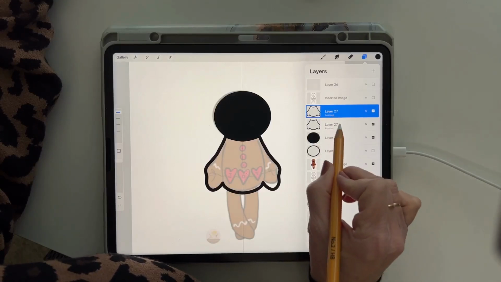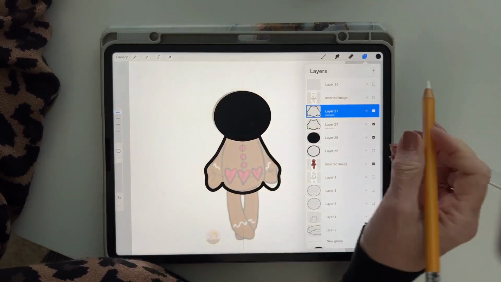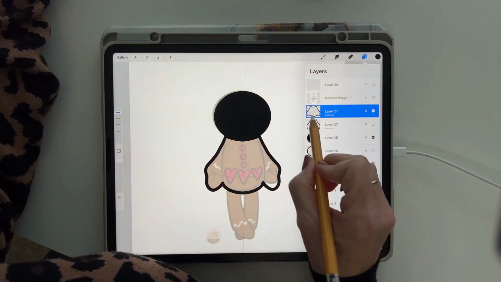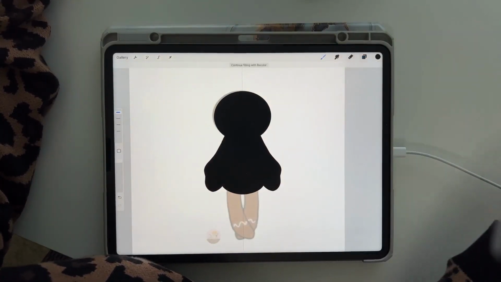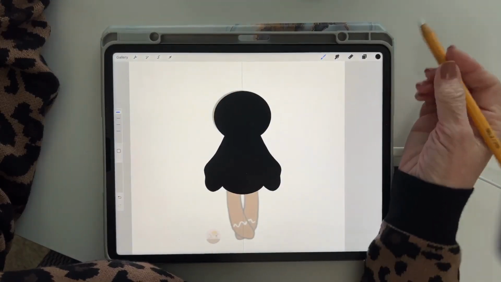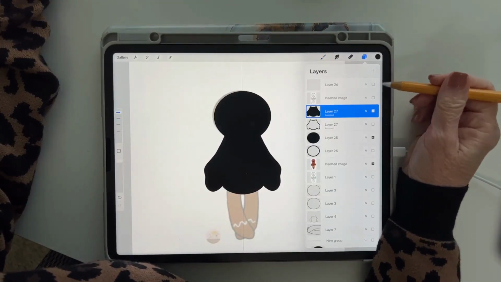And you can see how that says assisted. That means I have that symmetrical tool on. I'm going to hide one of those. And then on this layer, I'm going to drop color into this one. So far, we've got the head and the body. Now we need to do the legs.